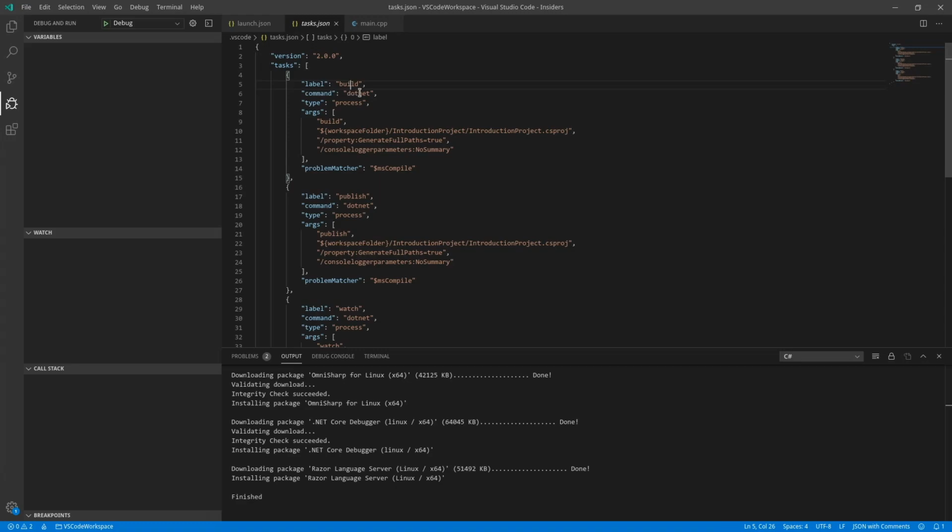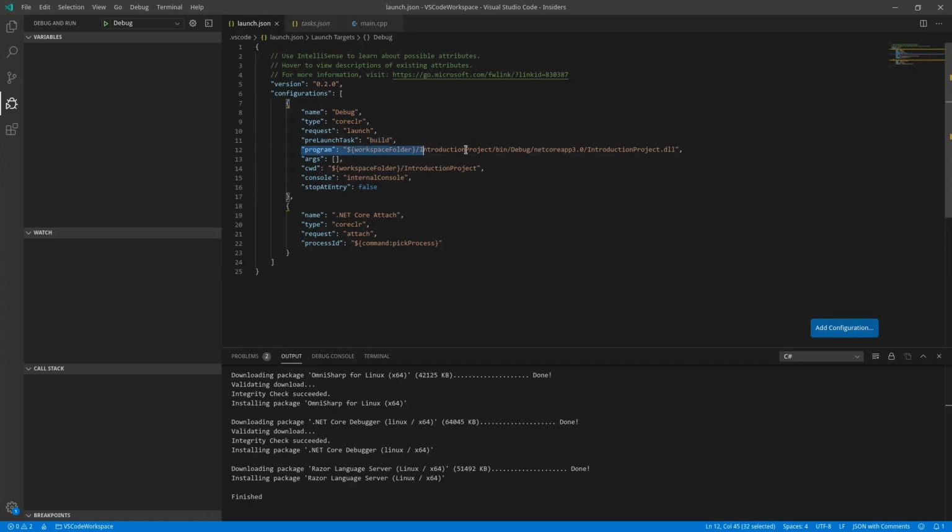So what's going to run is the .NET command as a process. It's going to run build. It's going to build our CS project file, and it's going to run with generate full paths and console logger parameters set to no summary. And that will basically build our project for us. And then it will launch the program, introduction project.dll, with command line arguments. This is the current working directory for the project.